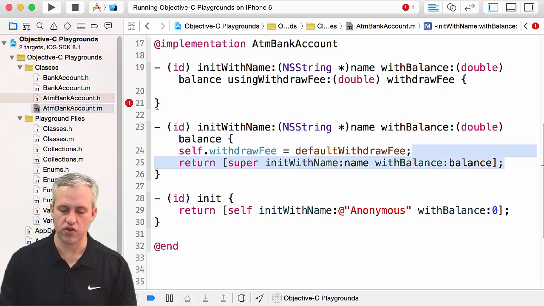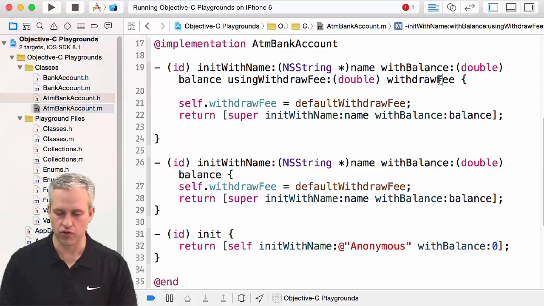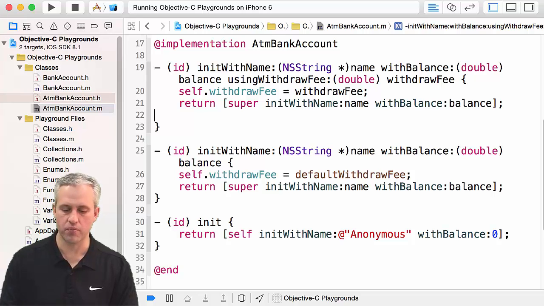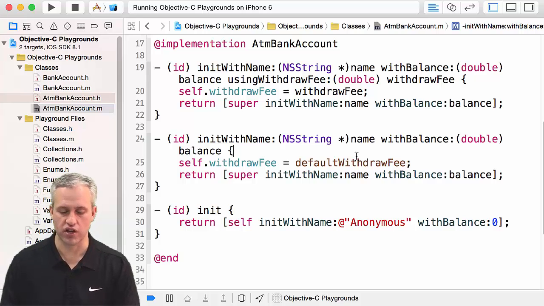And then the new one this time, where you pass in a withdrawal fee. It's very similar to the one in the middle here, just instead of using the default, you pass in the withdrawal fee. So there are three different constructors, or I should say initializers, that we can use with this class.